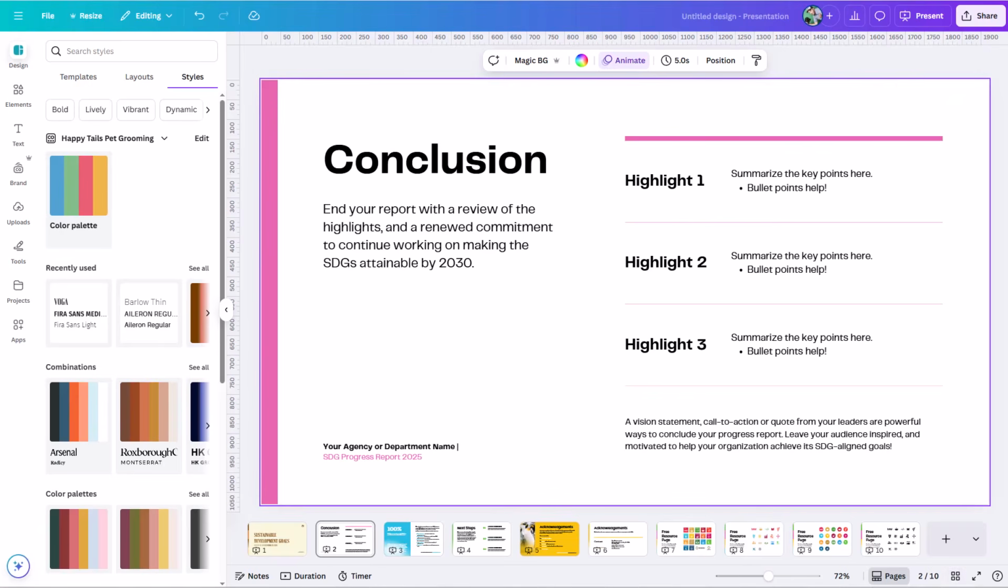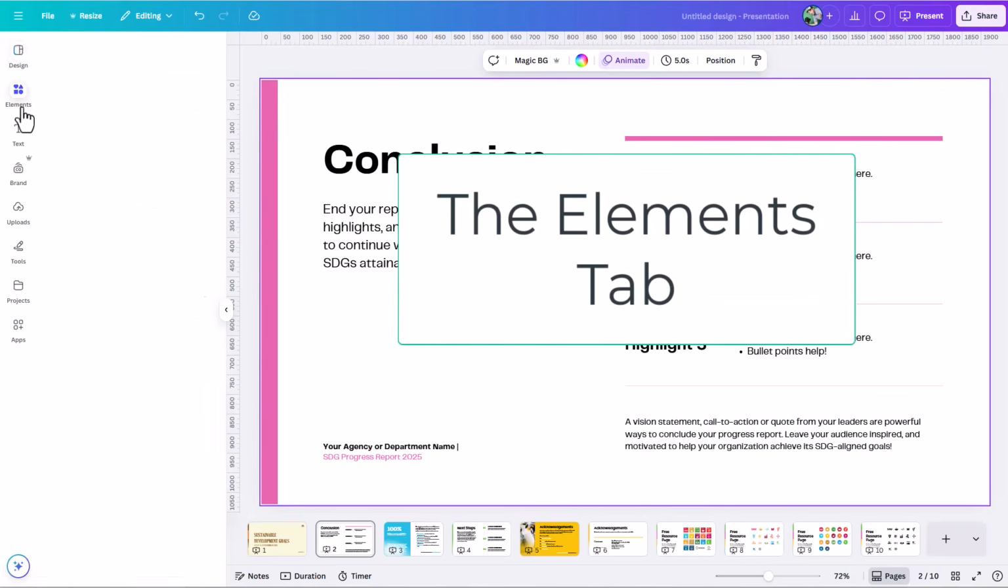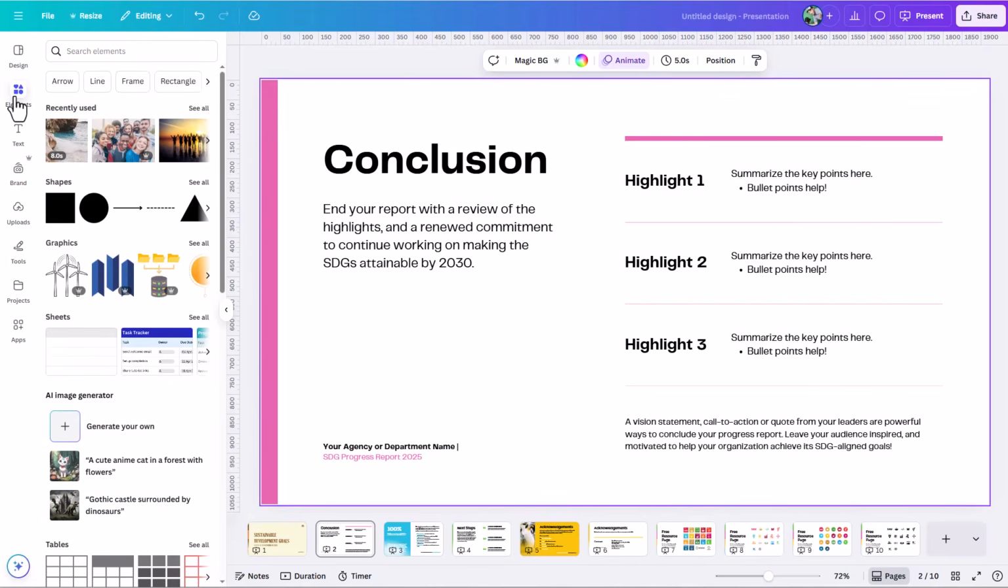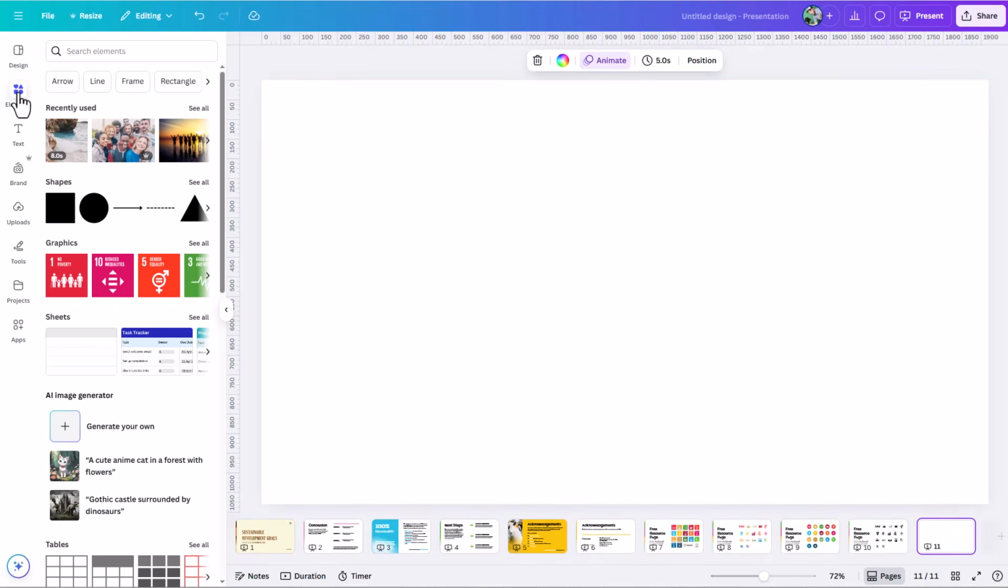Okay, so let's move on to talking about this Elements tab. The Design tab is often where you're going to start, but this Elements tab is probably the tab here in this left menu that you're going to use most often. So I'm going to go ahead and click on this to add a new page to the end of my document here. And then here I am under this Elements tab.